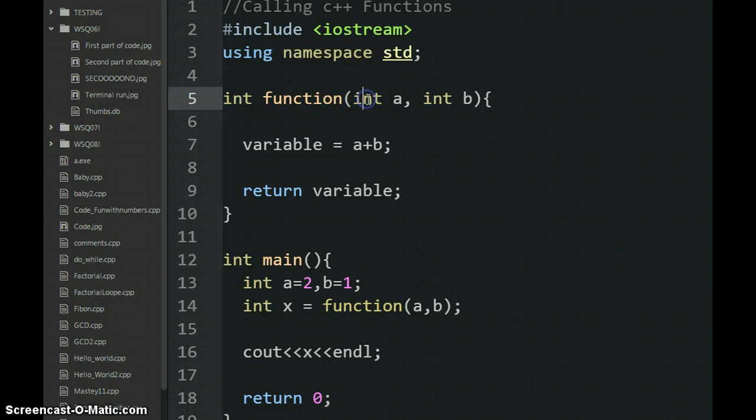Inside here we're going to have two parameters. You can have as many parameters as you want for a function, but in this case, since we want to add two, we're going to use int a and int b. We're declaring an integer variable a and an integer variable b. These can be whatever names you want, as long as you can identify them inside the function.